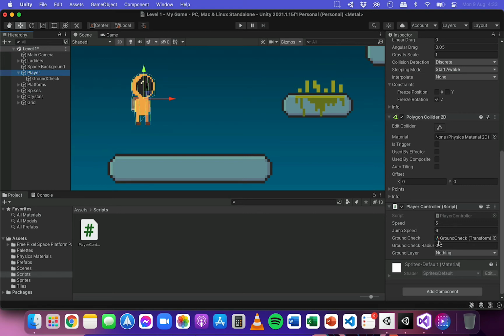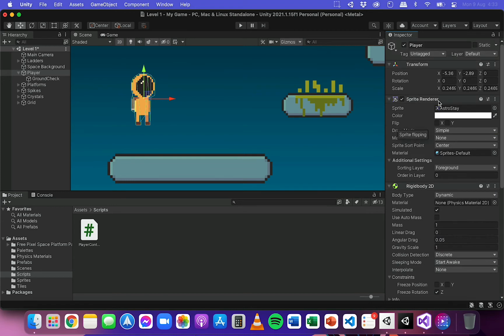Okay. Now the next thing to do is we're going to set the ground check radius, which is currently 0. Now this is going to vary from game to game. It's going to depend on the size of your assets and the size of the player object. So my player object, I actually scaled it down quite a bit before. So we can see the scale is 0.24 when normally the scale of a full-sized object is 1 to begin with. So I scaled it down.